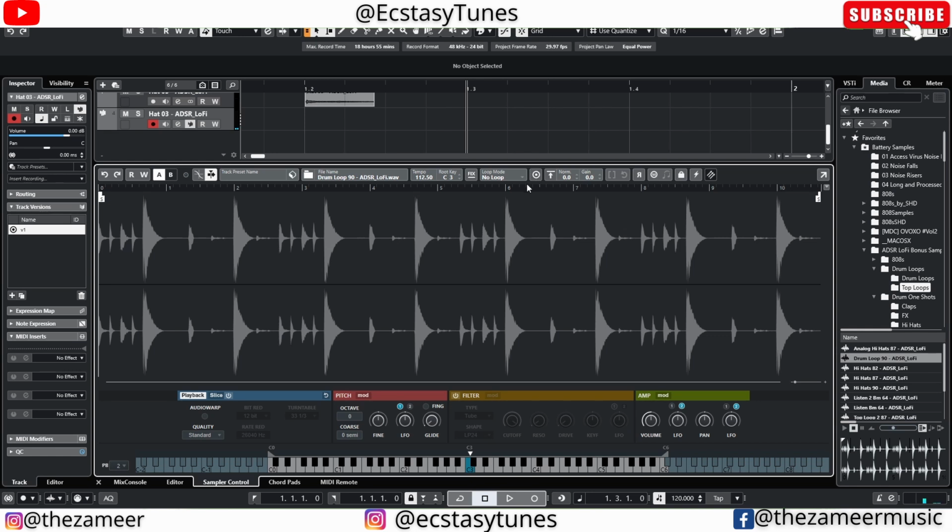So I'm gonna just turn it off, and we have these options for loop mode: continuous, alternate, once, until release, alternate until release. Okay, so that's really nice. And here, this is what I like about it. It will show me the file name. Okay, which file am I currently using?